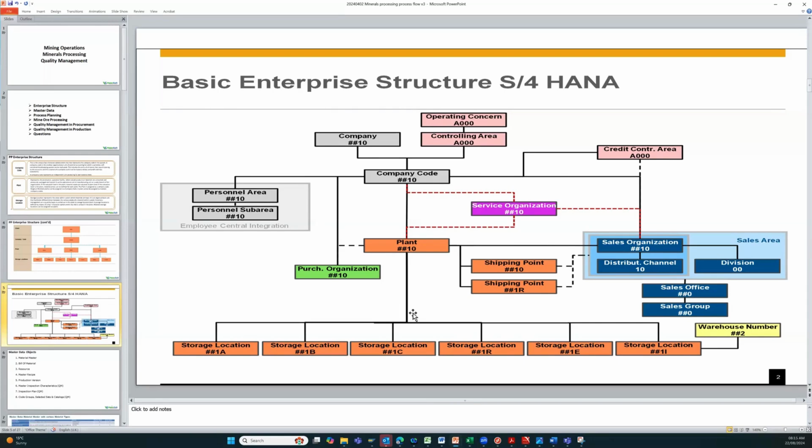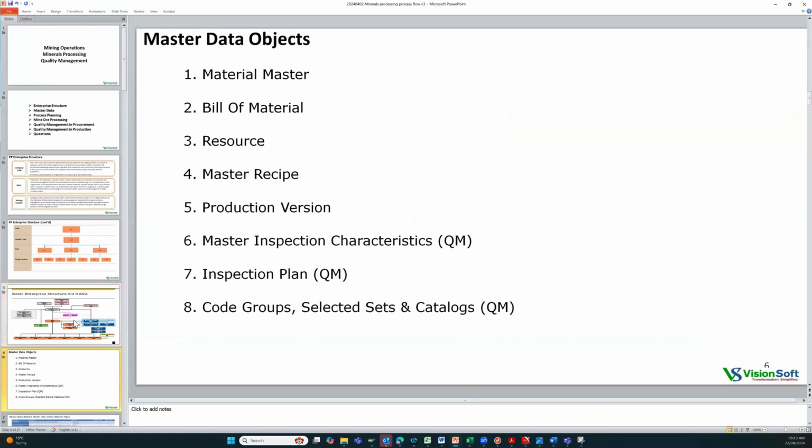So SAP is actually integrated. What happens within production operations, that's minerals processing. Because this assignment has been done, all the postings and reports can be done at the company code level. So this is just a bigger picture of the enterprise structure. Then I move on to master data. We said we'll look at master data after enterprise structure.